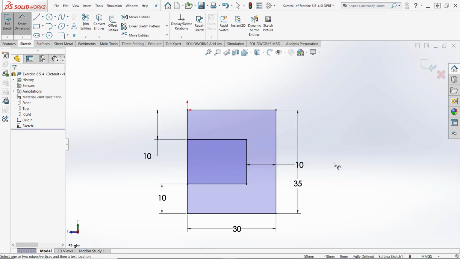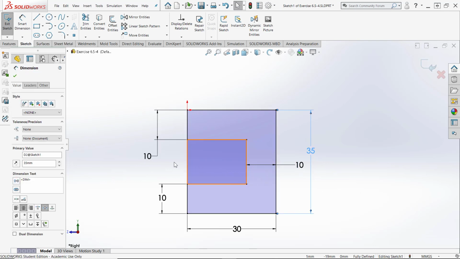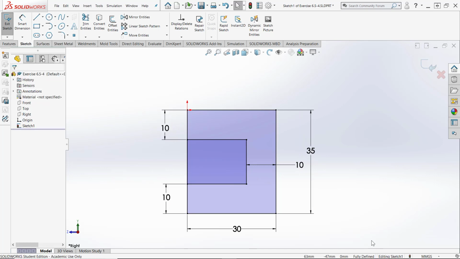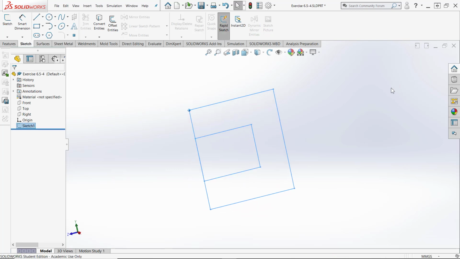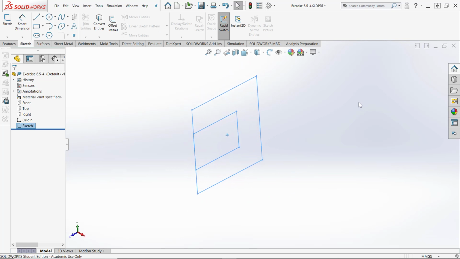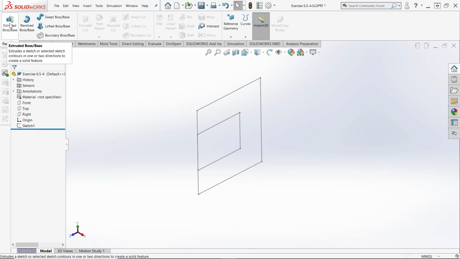All of the geometry turns black, letting me know that it is all fully defined, fully constrained. And down here in the right hand corner, it also tells me that the geometry is fully constrained. I'm going to finish sketch, and I'm going to rotate around a little bit to an isometric view, and I'm going to go to the Features tab, and I'll do Extrude.